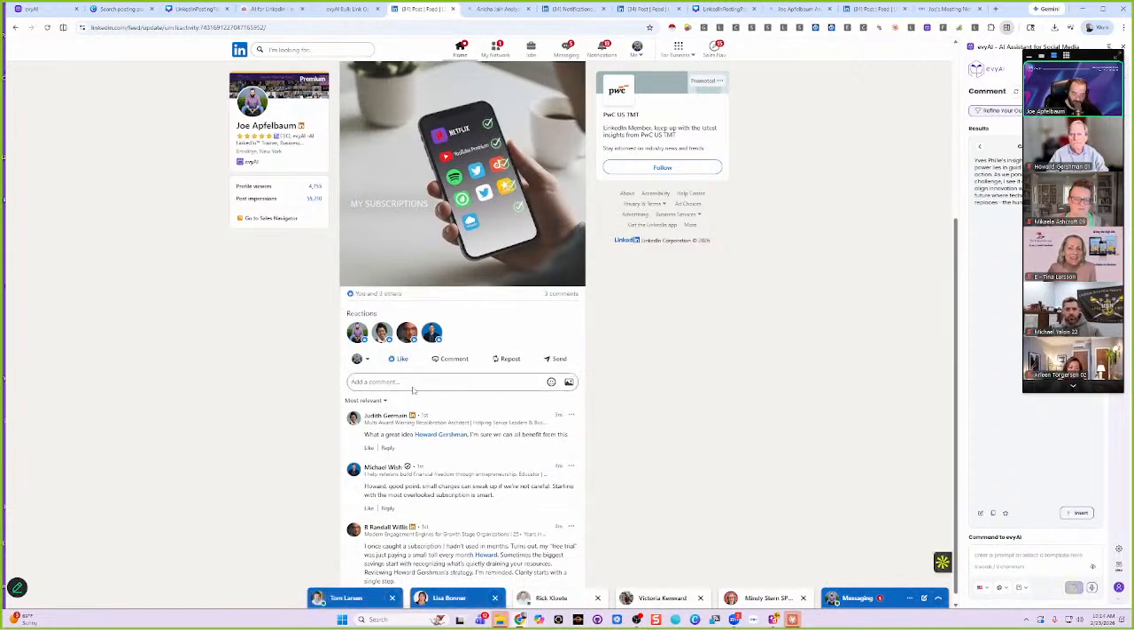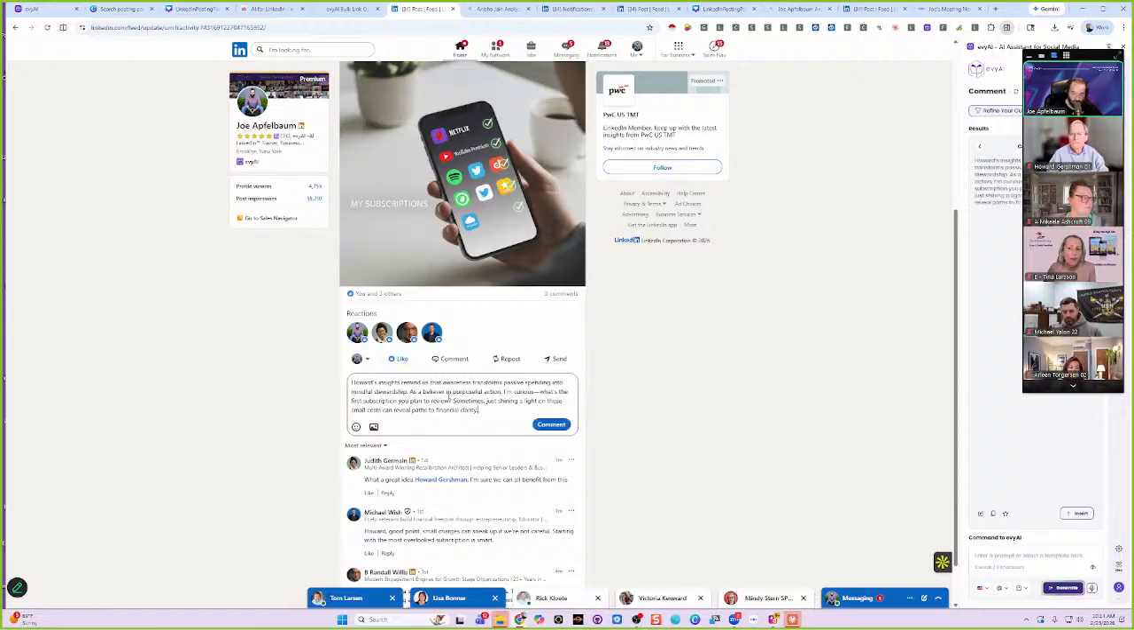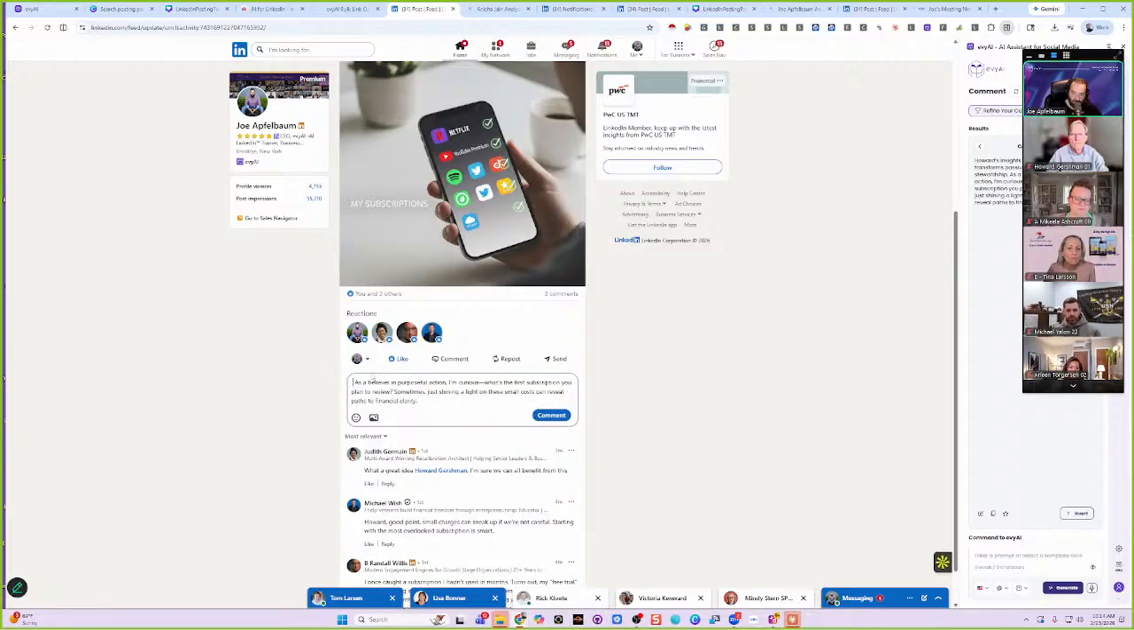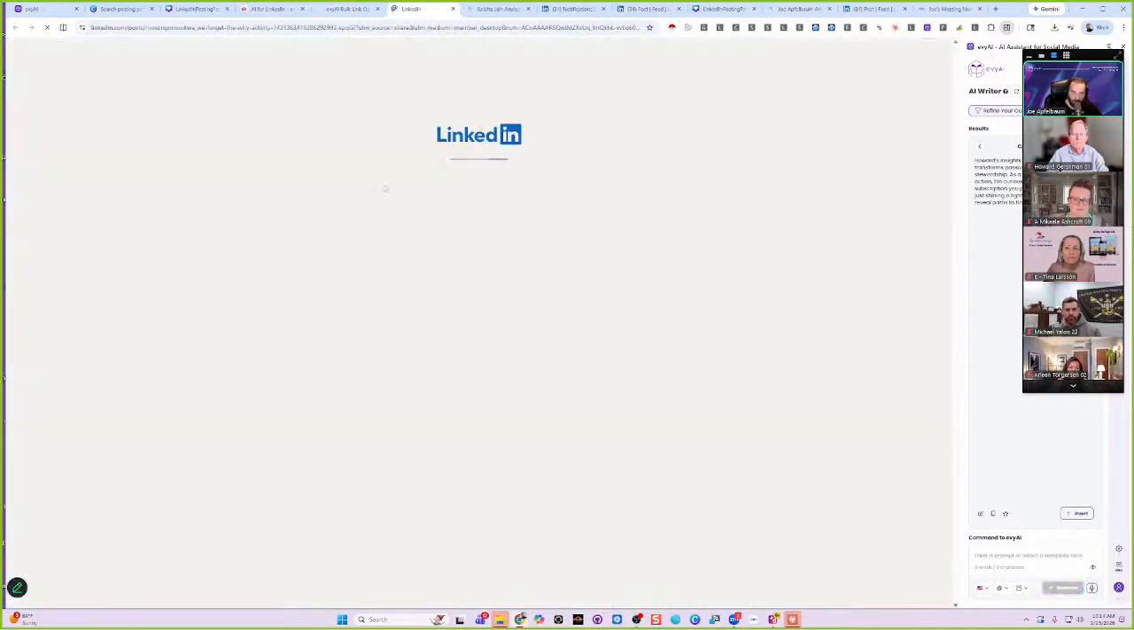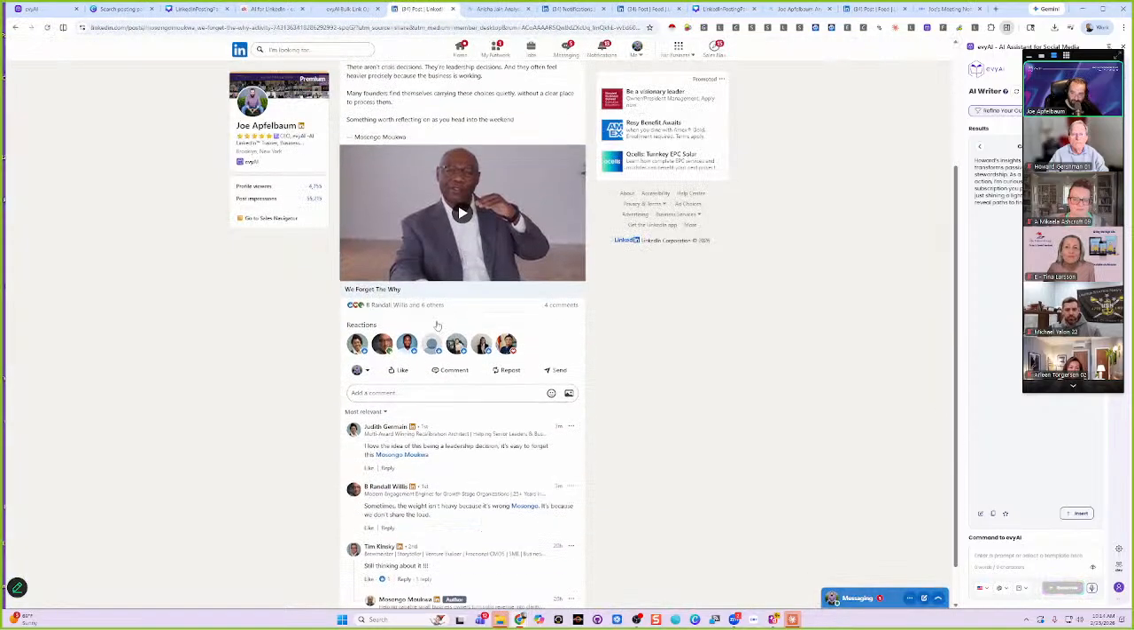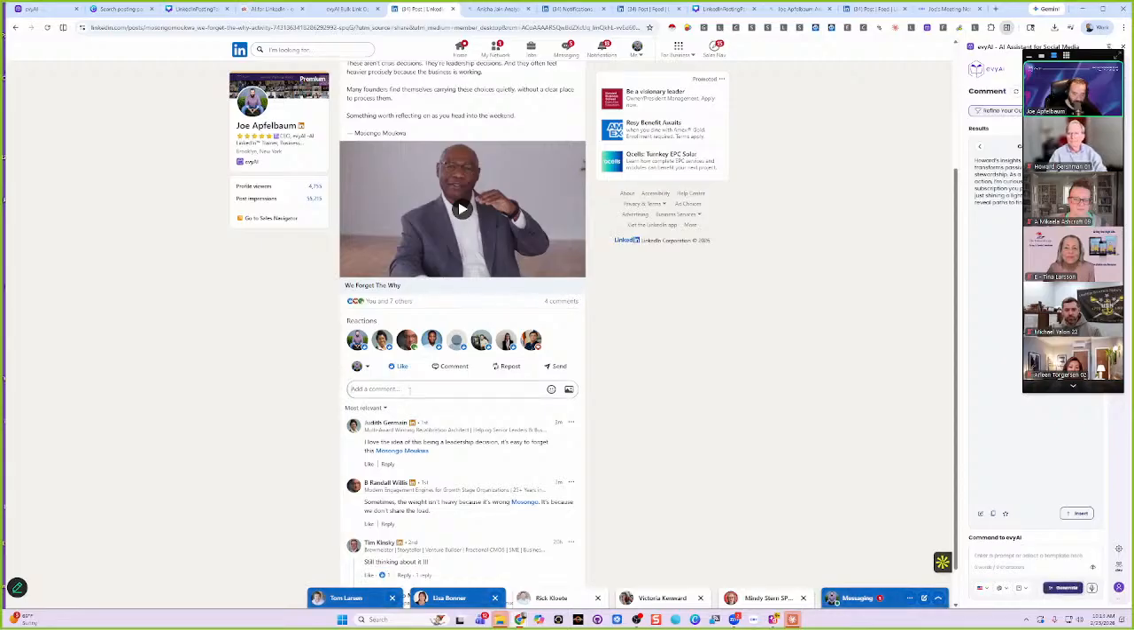If I want to leave a comment, I press Control-Alt-G, and it writes a comment. Howard's insights remind us of the awareness. I'm just going to delete the first sentence, and press comment because I like the rest of it. Then I press Control-W, and then Alt-W, but you guys get the idea, right? It makes it very, very easy to leave comments.